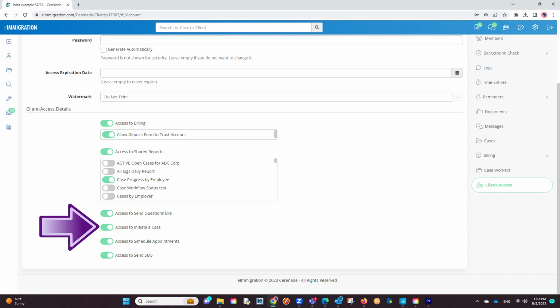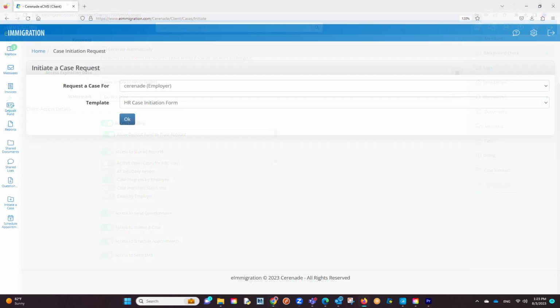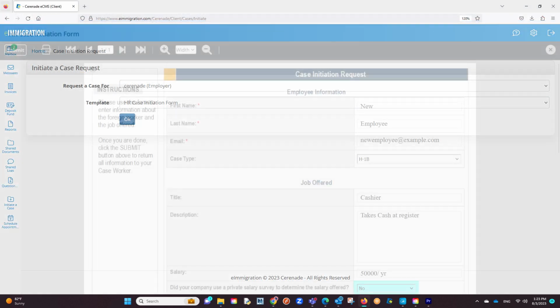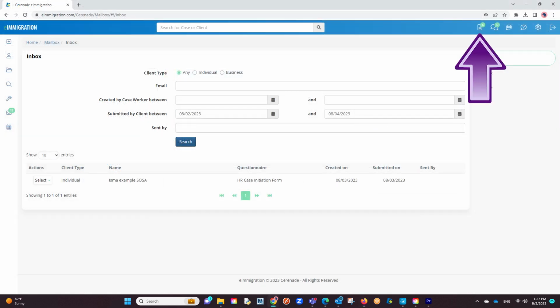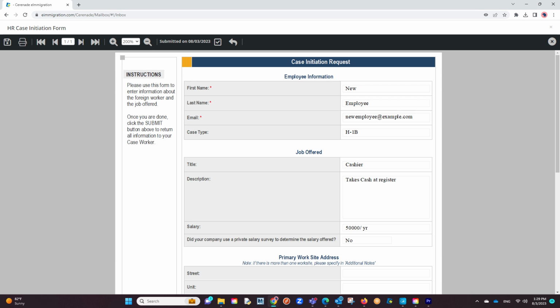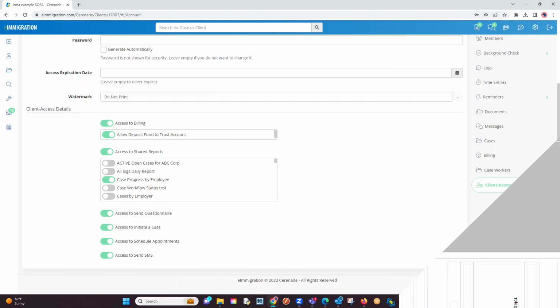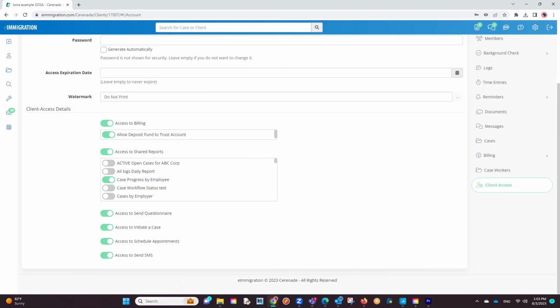The next option is access to initiate a case. With this option, a client can start a case for you, and once they complete it in the client portal, you will be alerted via the questionnaires form section where you can review the request and start the case. Please note that this will only work if signed up to the optional module titled Initiate a Case.